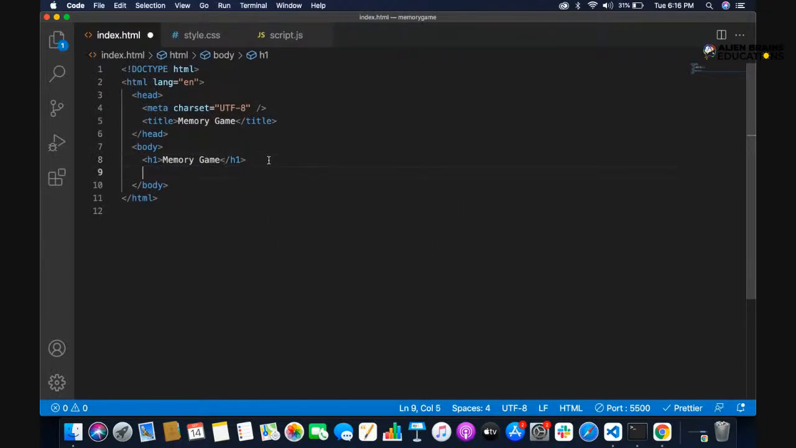After this, what will I have? I am supposed to have a few cards here, right? As I told you, there will be images and those images will be flipped. That means I won't be able to see those images at first. They should be flipped and hidden first, and after clicking on one, I should be able to see it. So for showing those images, I won't write them down directly here.